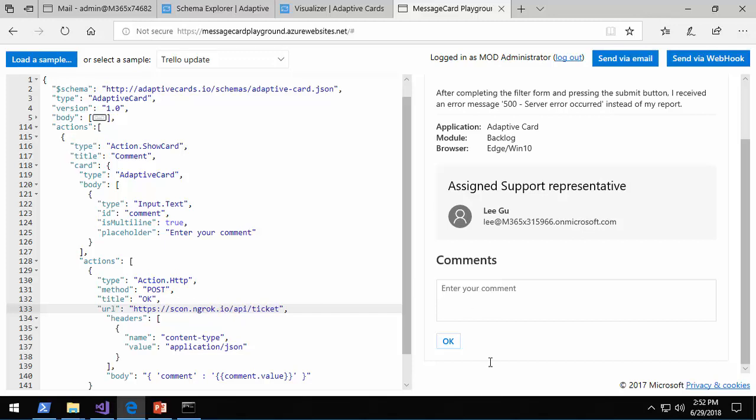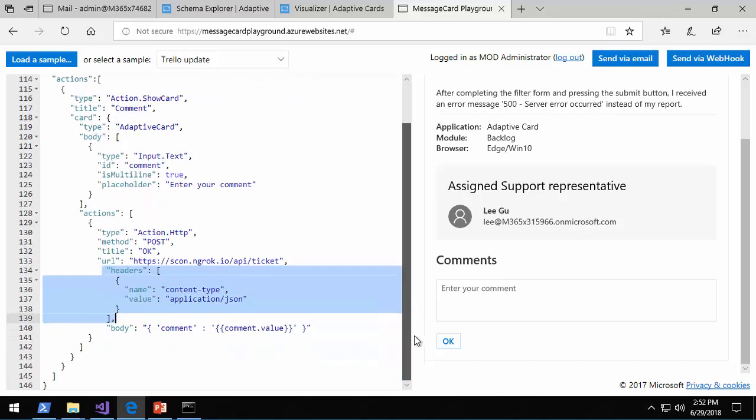And so when the button is clicked, it'll do a post to this URL, and here are the headers that it'll send in. So I have to say that I'm submitting application/json because my web API is going to expect that. And here is the input value substitution that will happen in the body of the message. And so because the input text control has an ID of comment, I reference comment here. I put the whole thing around double brackets, and that will show my information.